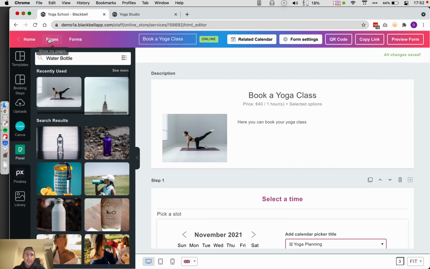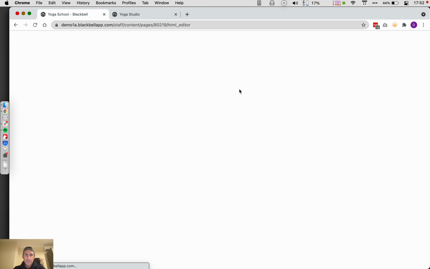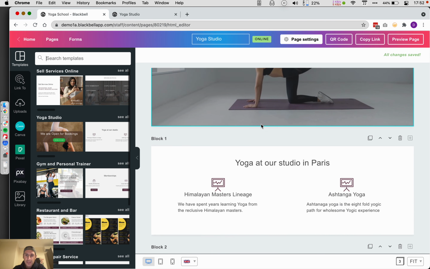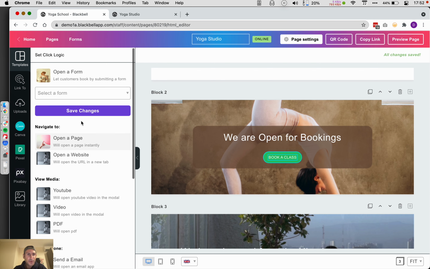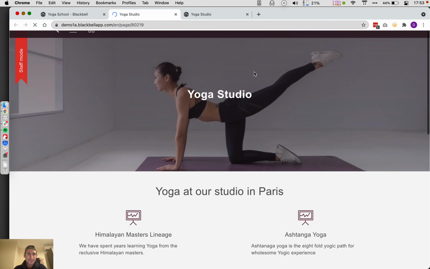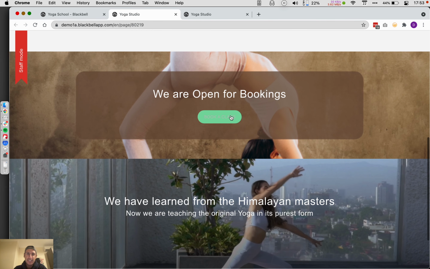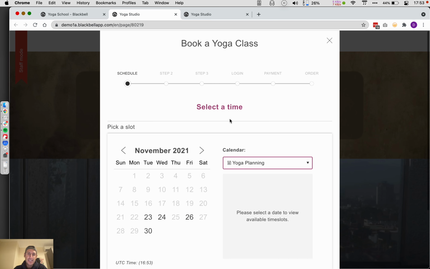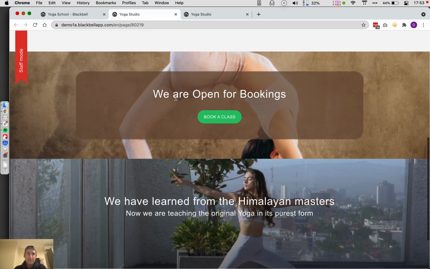So now if we go back to our pages, we need to modify the page so that the button actually opens the form. So let's do it. If I click here and book a class and open the form, I can select book a yoga class, save changes, and it's done. So now let's click on preview page. Beautiful, we have our small website, and here if I click book a class, there we go. We have this ability to book the class, so it's great.